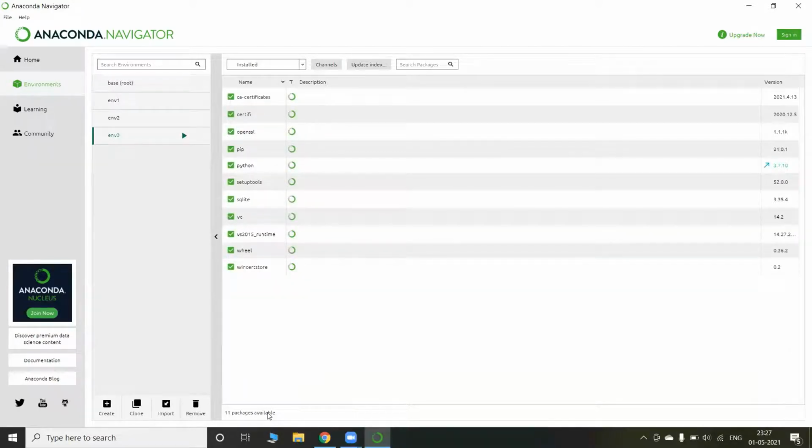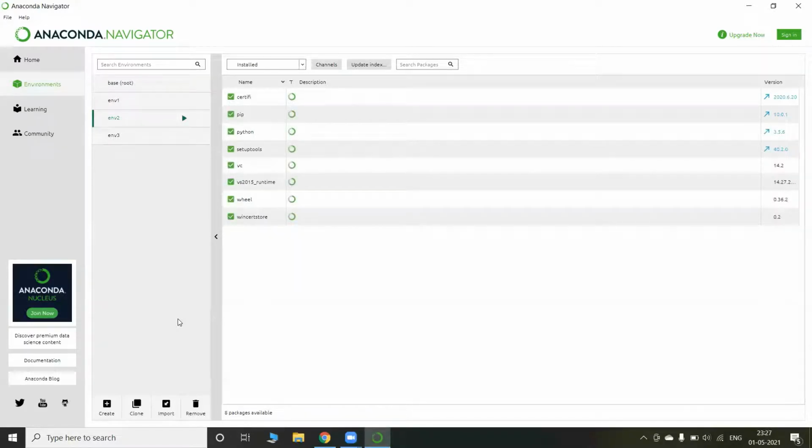Now we see that env3 has been created. This was env2, and there is env1 and base. Now, if we want to use an environment, we have to first select it. So for example, the environment that we created was env3. We will click on this.